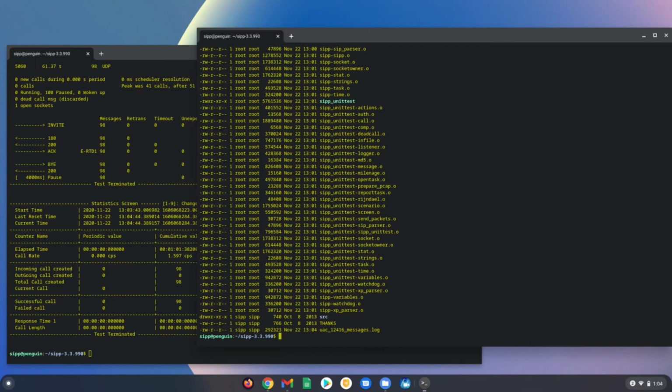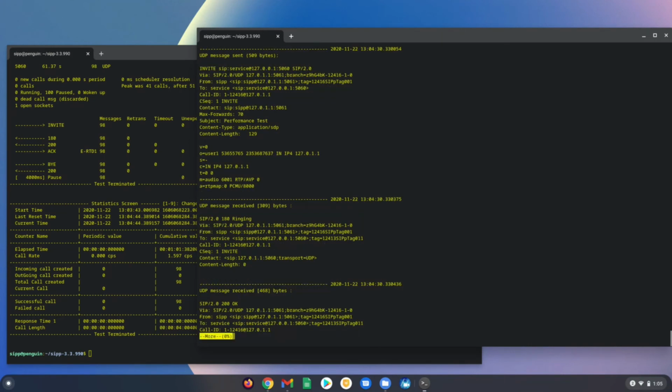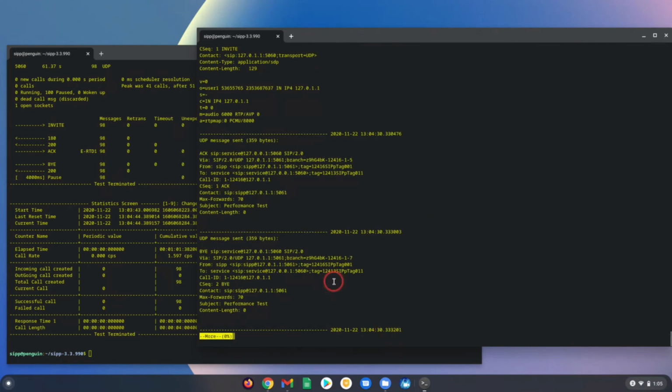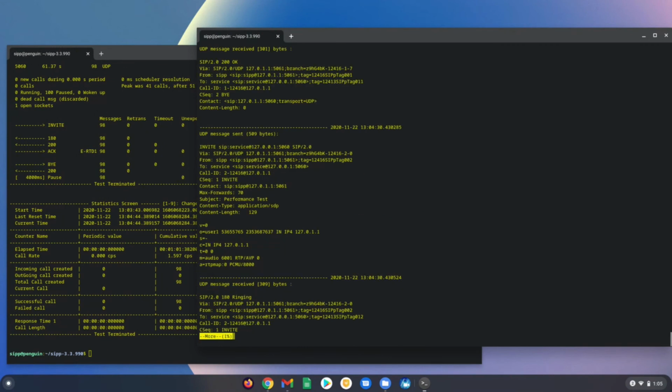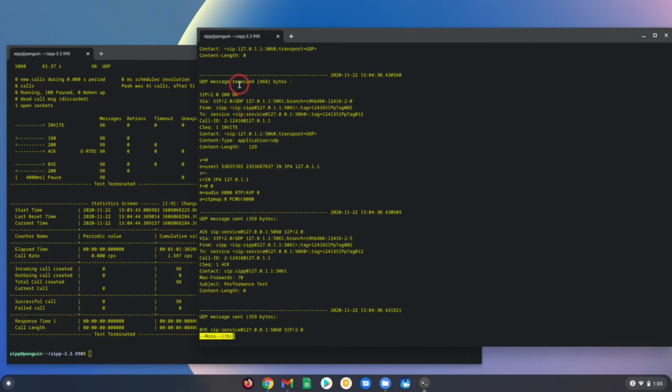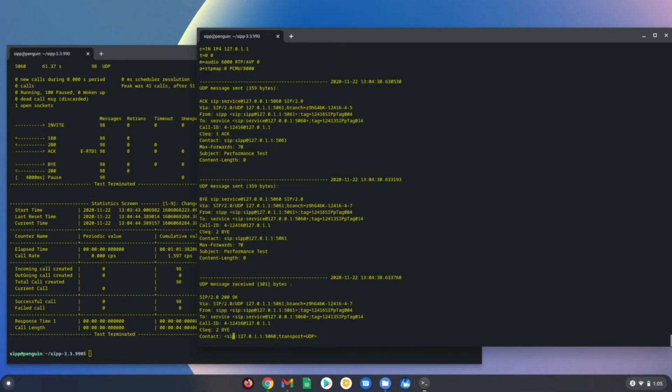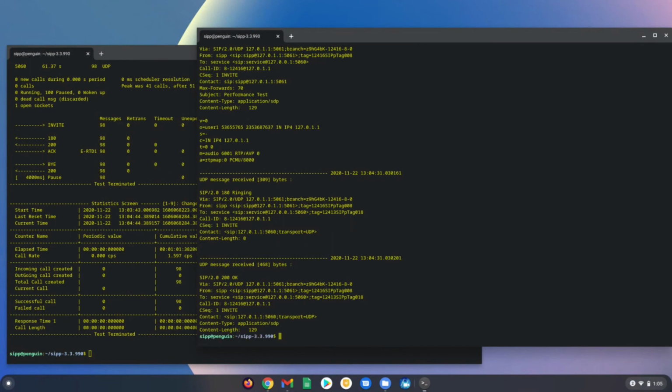So let's take a look at that file. We're going to hit more, UAC, and hit enter. And these are the SIP messages sent. You can see we have message received, message sent. So that's all the SIP messaging that's in here.